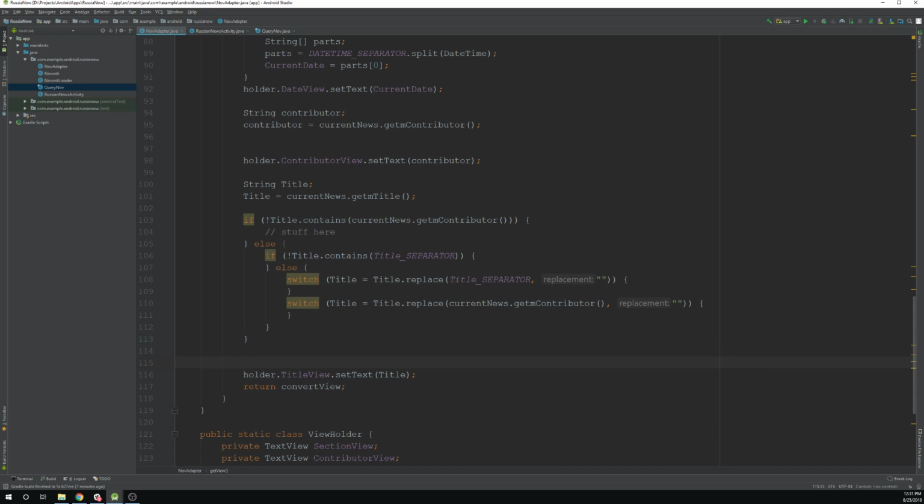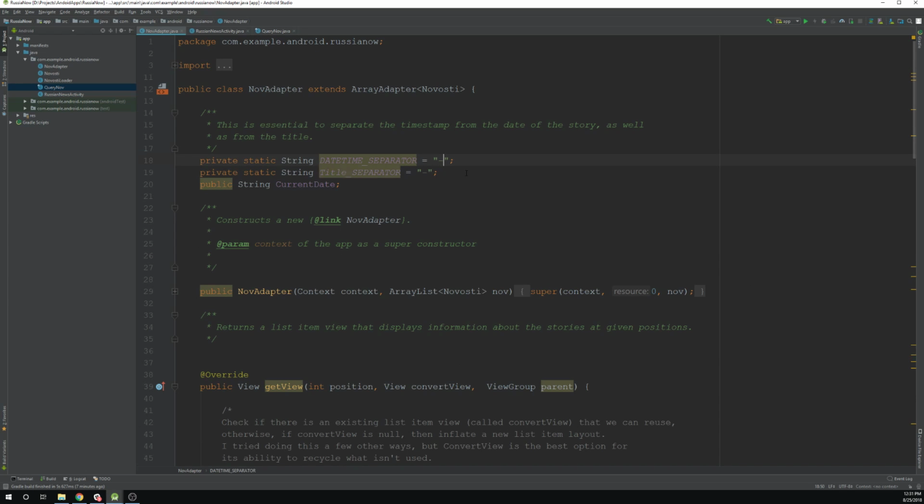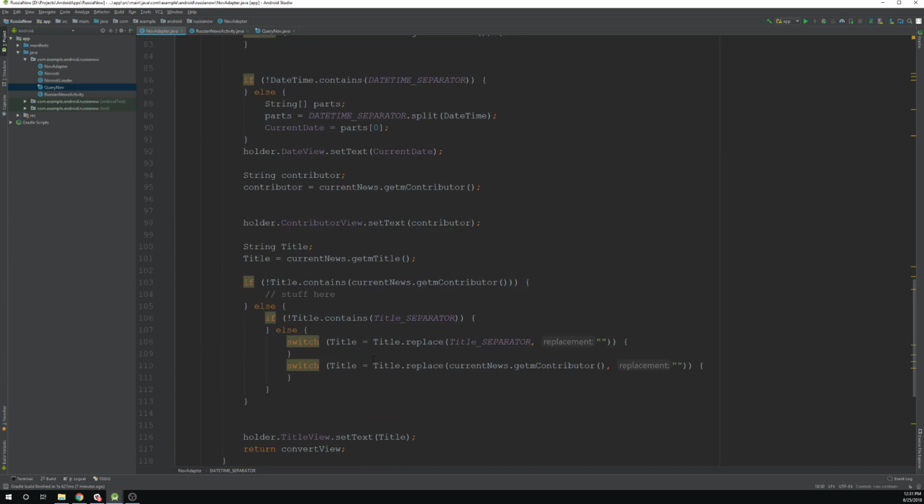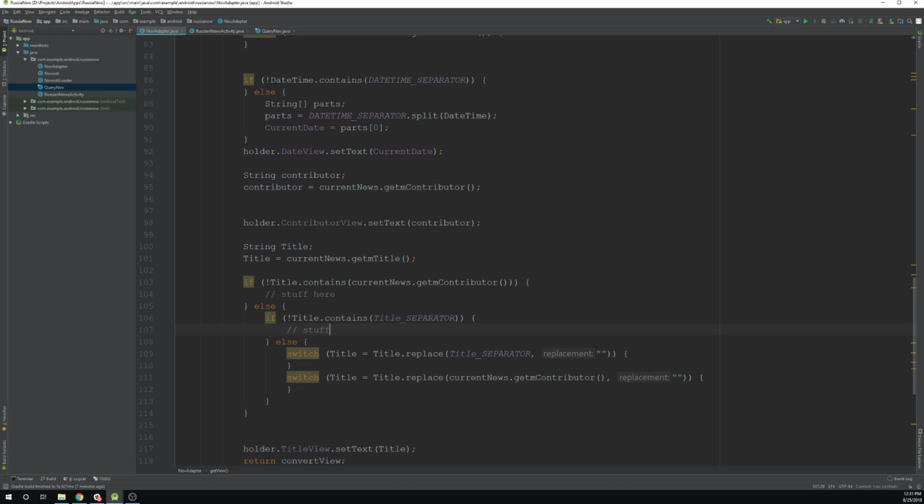But we'll continue. Else, you're doing some other stuff. Right here, this second nested if block: if the title does not contain the title separator, so if that dash is not in there, or is it a dash or an underscore? Yeah, the dash. If the dash is not in there, stuff here. And it looks like, from what I'm seeing in the else block, you don't want to do anything, because if it is there, it looks like you want to just remove it.